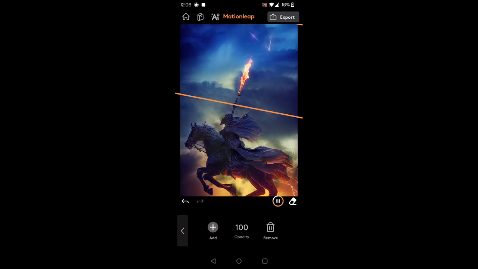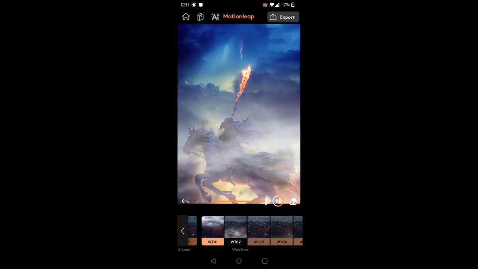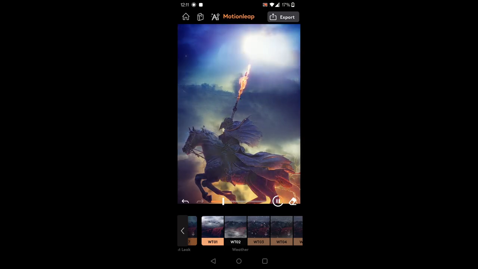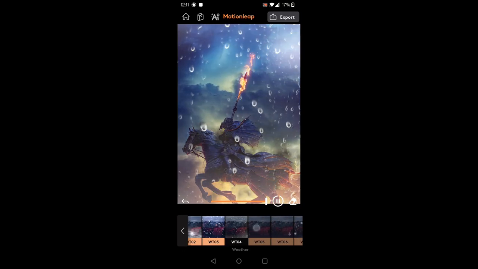The fire looks pretty cool. So this is a nice effect. Adding those is very, very easy to do in Motionleap. There's also an option to add overlays like rain, snow, and other stuff. If it fits your theme, use it. You can change the opacity to make it more prominent or less prominent, depending on what you want to achieve.